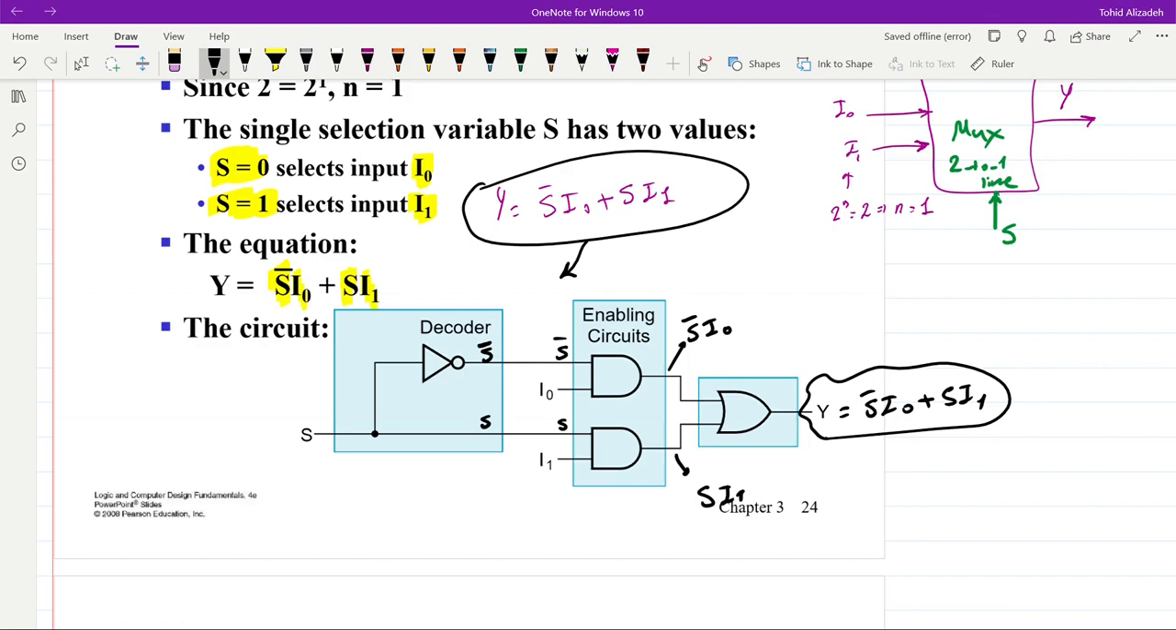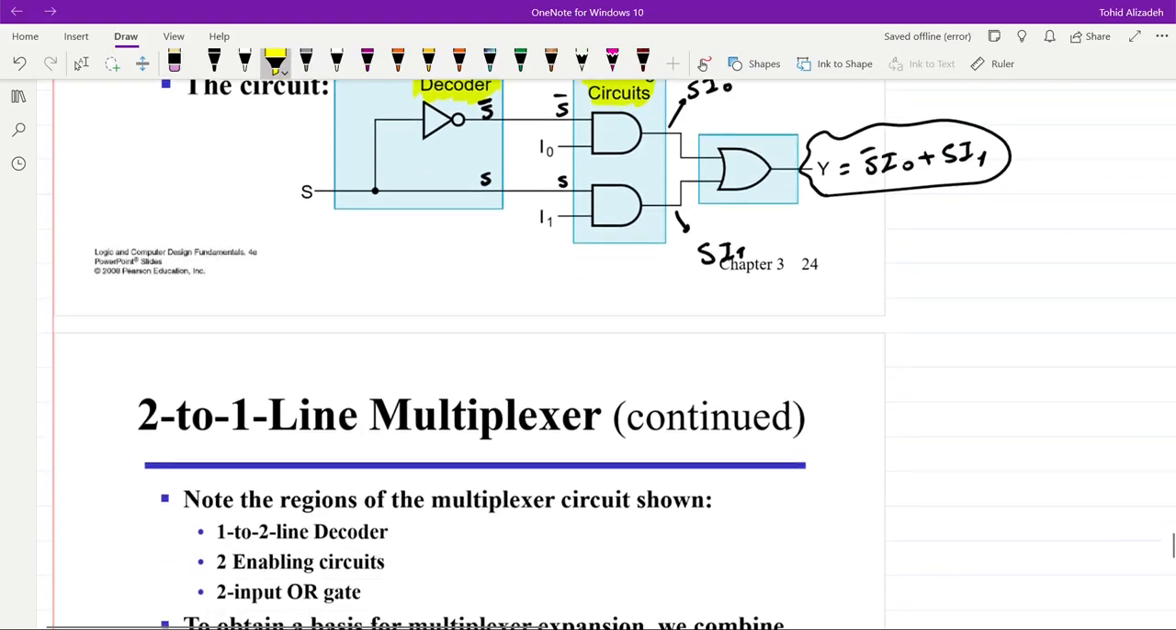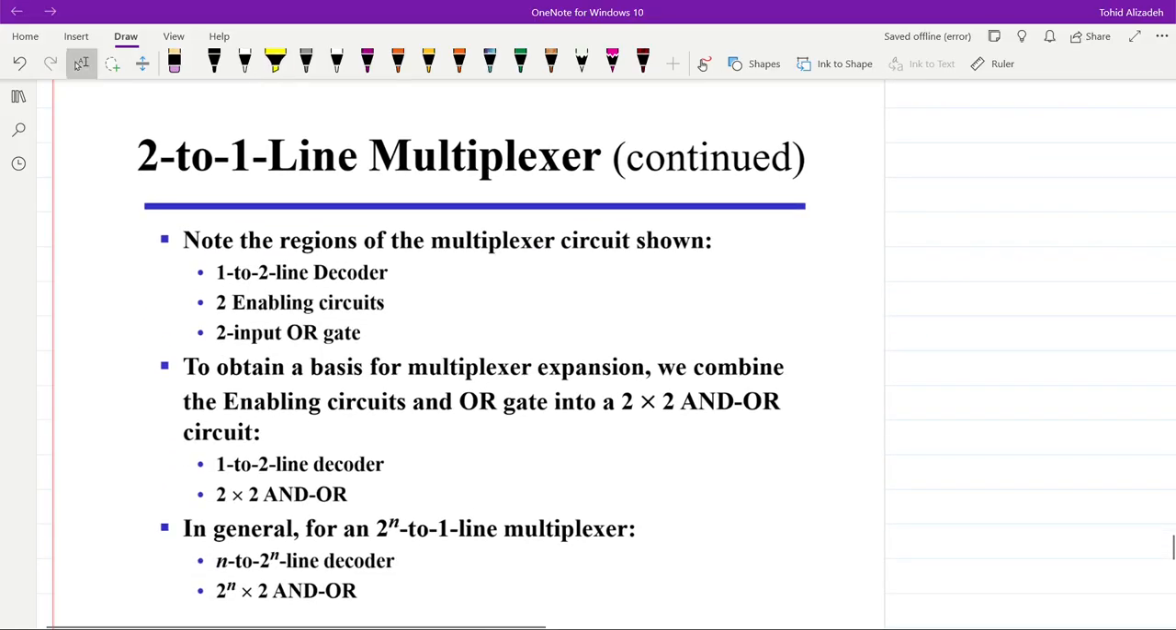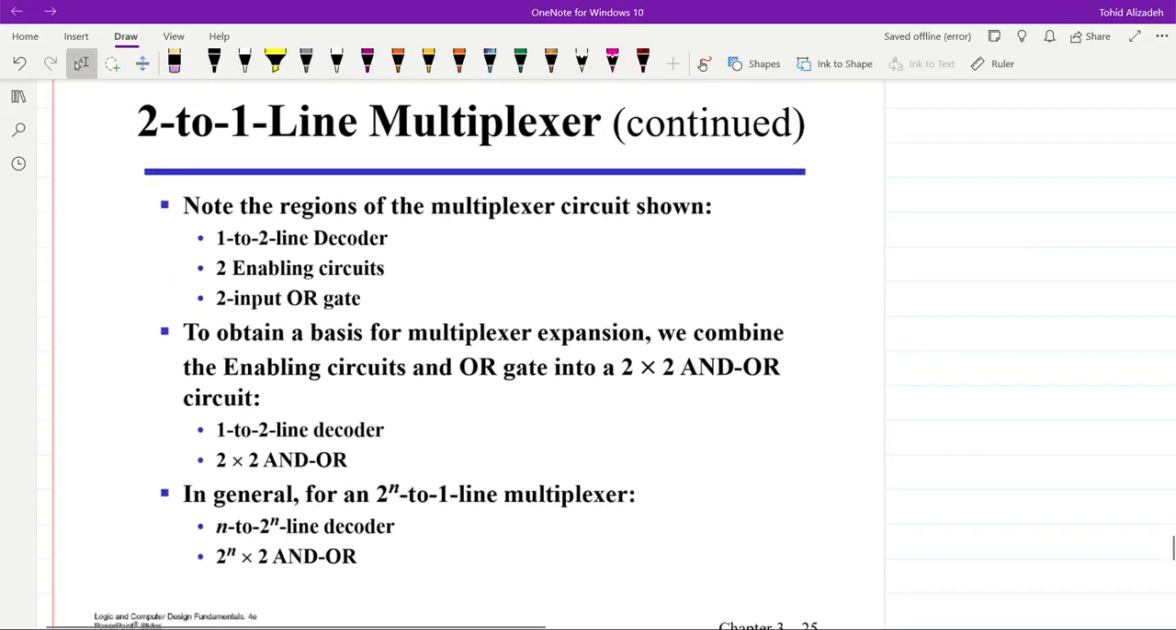But if you look at this from another point of view, you can see that we here have a decoder, a 1 to 2 line decoder, and we have a set of enabling circuits, which are basically AND gates with 2 inputs here. And on the output side, we have the OR gate. So that's what we have for the 2 to 1 line multiplexer. It is composed of a 1 to 2 line decoder, there are only 2 enabling circuits, and we have a 2 input OR gate at the output side.